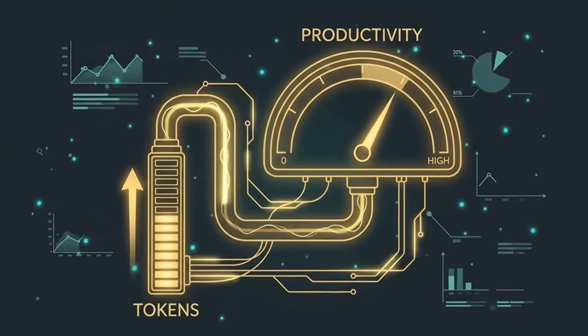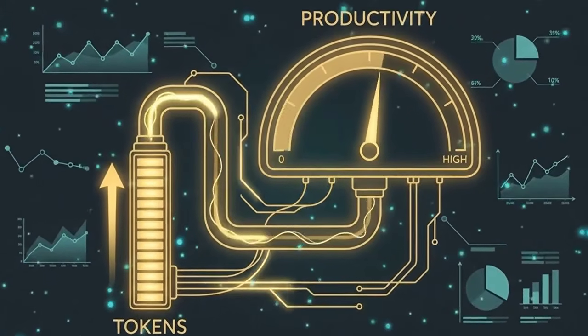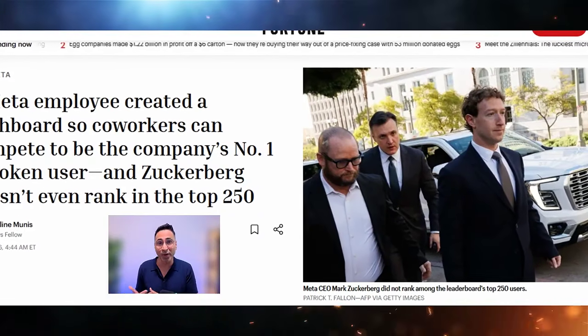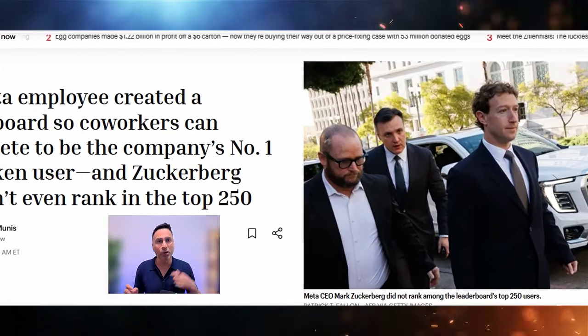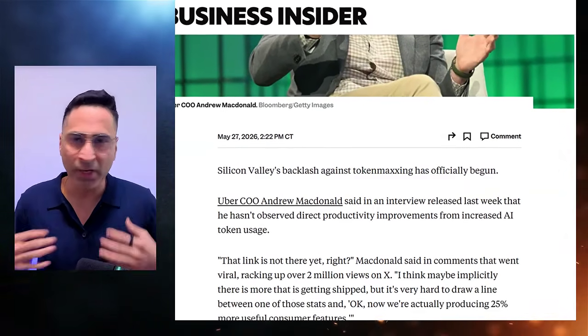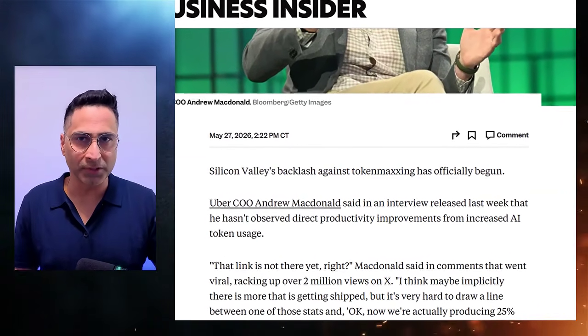And why Headroom and solutions like this matter a lot for anyone who is using large language models on a day-to-day basis. Now, this year, companies started treating token burn like a productivity score. Meta famously built an internal leaderboard. The top person hit 281 billion tokens in a month. Uber reportedly blew its entire 2026 AI budget by April. These are all reported stories. You can see the screenshots here.